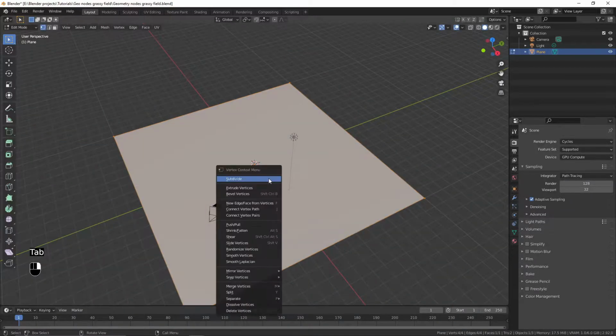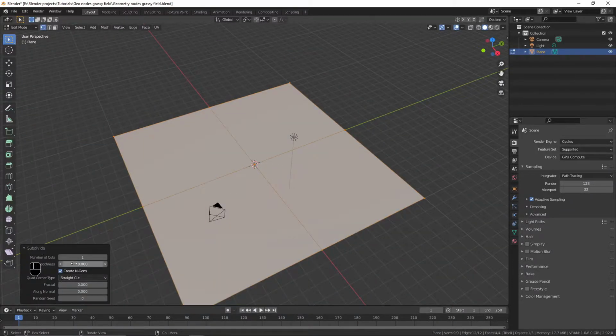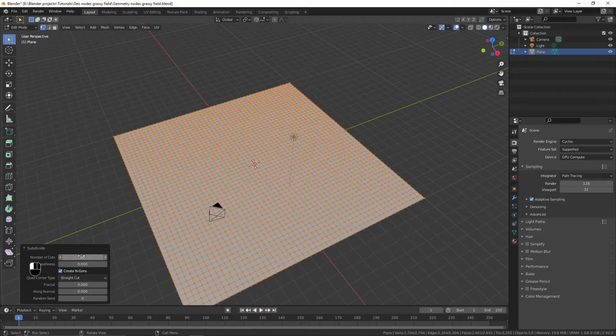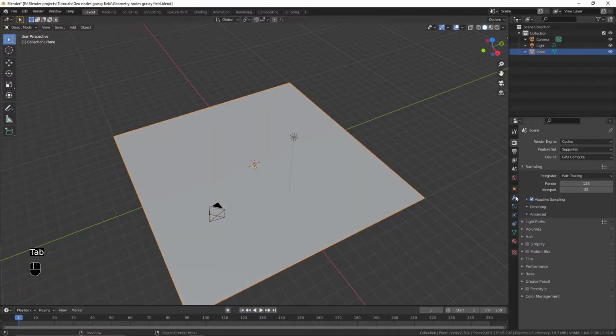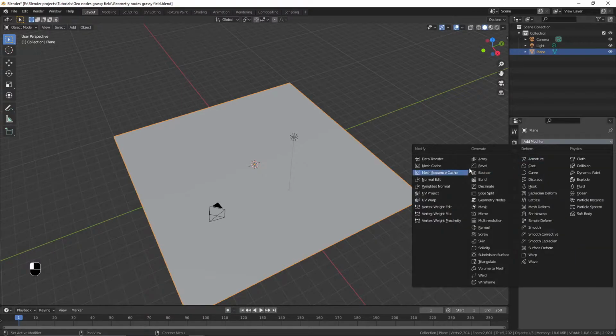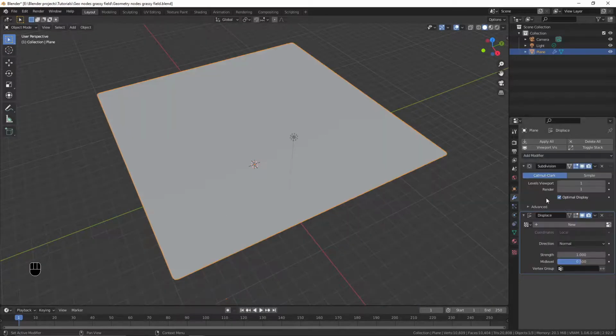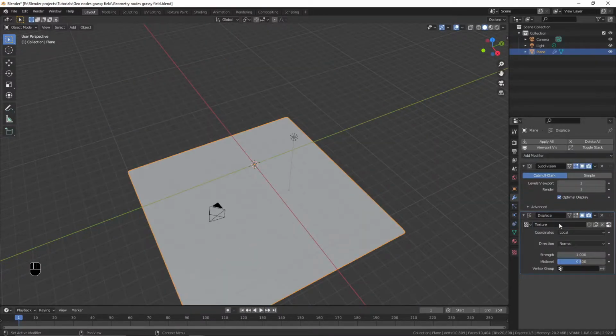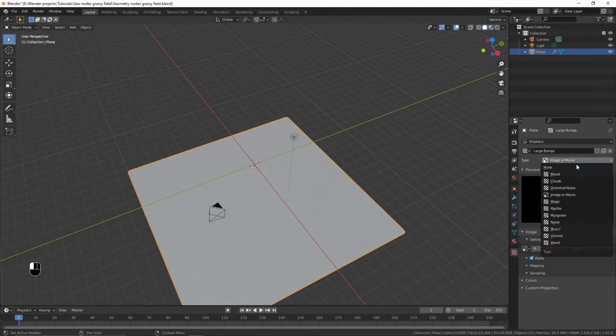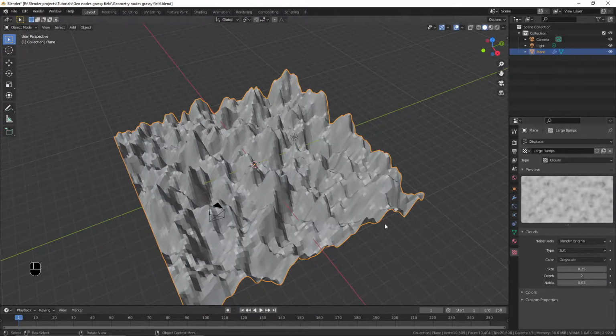Then I'm gonna subdivide it by a number of 50 times. Then add a subdivision modifier of level 1. Then add a displacement modifier and make a new texture. Rename it to something like large bumps. Open up the texture editor and change the texture type to clouds.